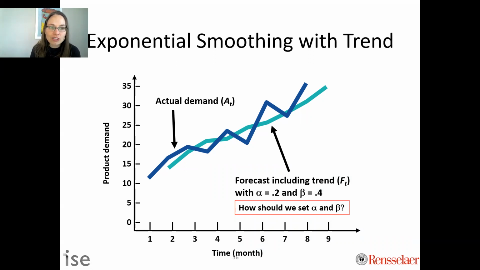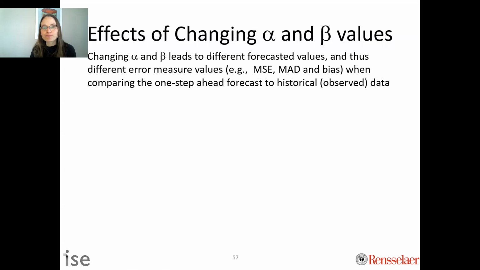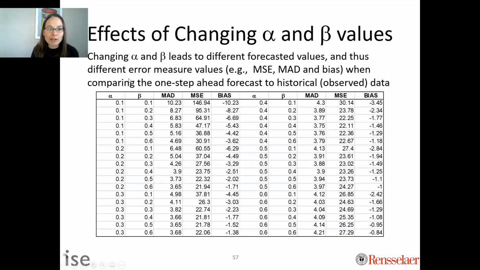Okay? And so just to break that down, we can do that discretely, kind of trial and error. I don't recommend this as an approach. I recommend using R, which does an optimization, but I think it's useful to think about what's going on. So you could think about setting explicitly for that same data set, I'm going to try alpha 0.1 and beta 0.1. By doing that, I would get a different one step ahead forecast, right? And then based on that, I could calculate the mean absolute deviation, MSE or bias. These are all just measures of forecast error.